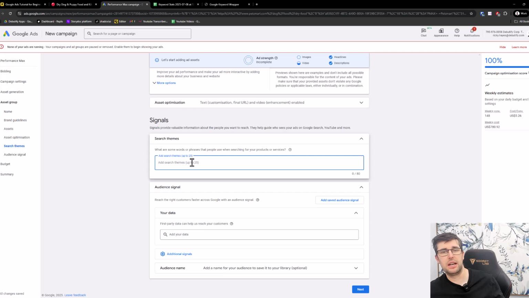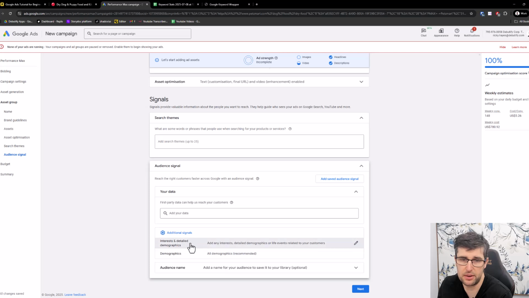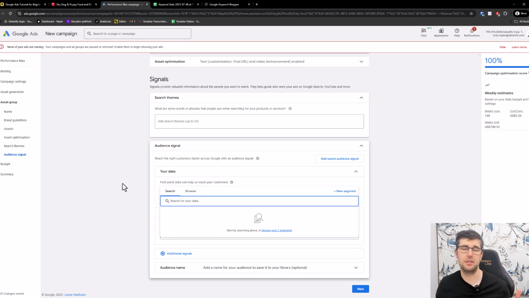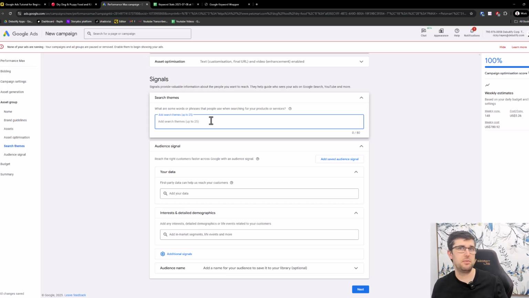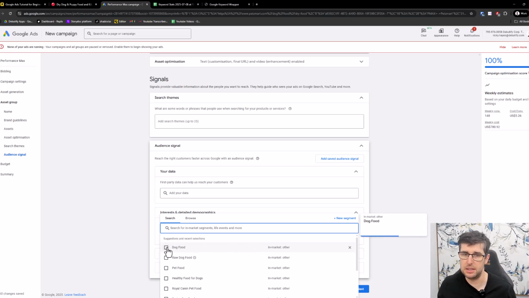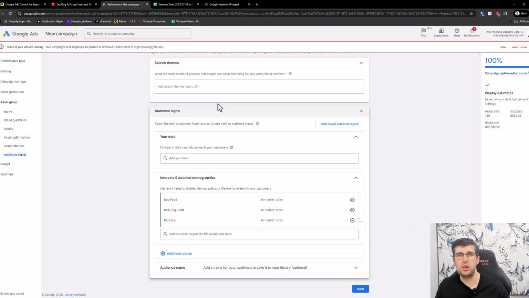So your signals, you add your search terms, or you can use an audience signal. You can use a saved audience signal, or there's additional ones as well where you can look at demographics, interests and stuff as well. So it's all your data like remarketing, similar audiences, lookalikes and stuff. Search themes are just various search keywords that you're looking to do, and then you've got interests. Now this is sort of the old one. Google has added this more in as well, so that's why this is updated. But you might want to add some in-market dog food, raw dog food, pet dog food. There you go, we've got that. So you can add as many as you want.